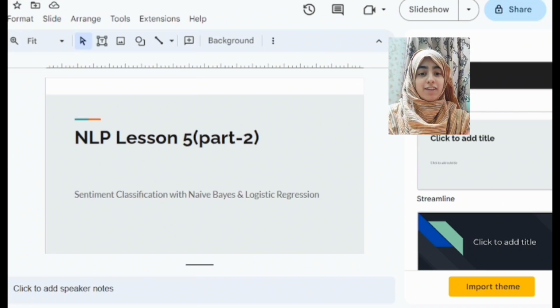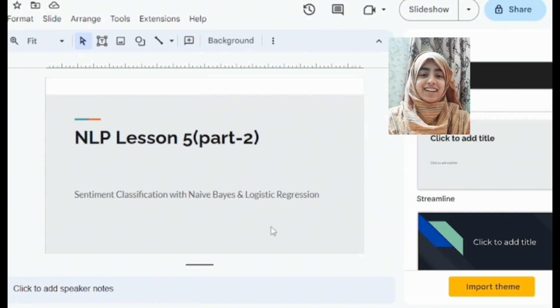We're going to talk again about sentiment classification with naive Bayes and logistic regression. Finally, we're going to study logistic regression, which is a really important topic, so I don't want you guys to miss this lesson. So let's get started.